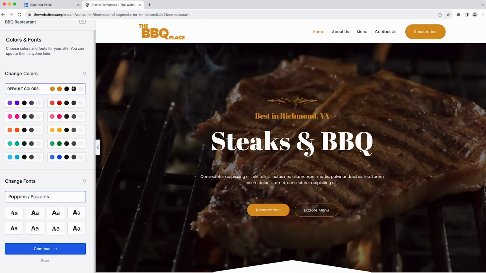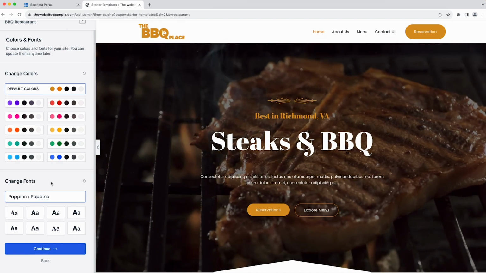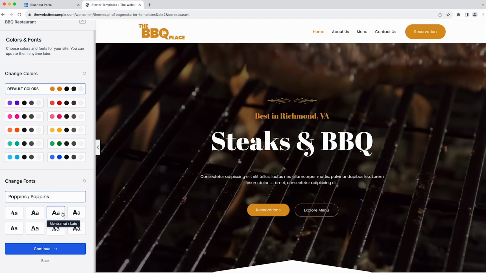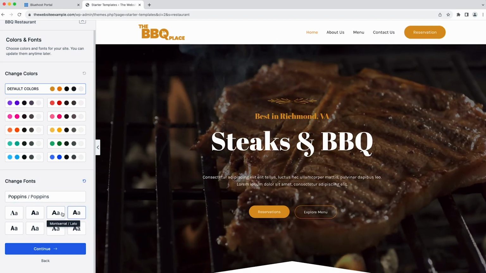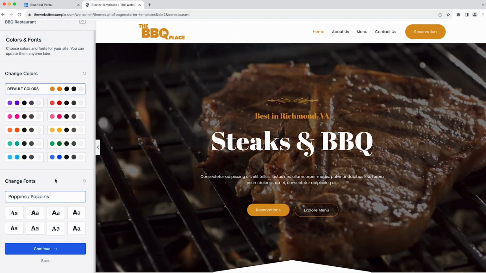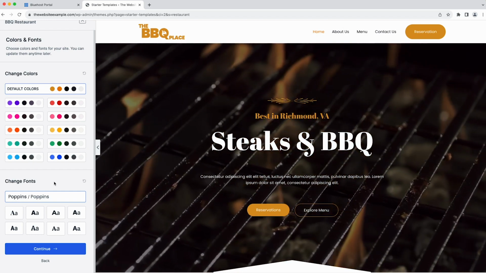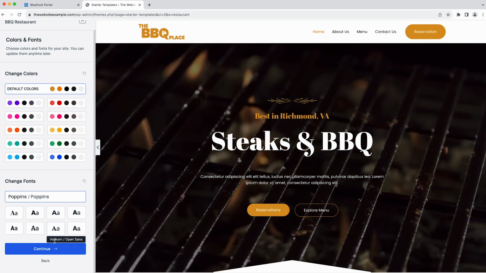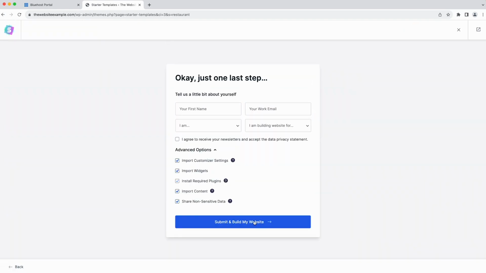Then you can also change the font from here, same as with the colors, they give us some font alternatives. A good one is the Montserrat, Lato, and Rubik, but as with the colors, I will get back to the default one, which is Poppins. So feel free to try some of these, maybe you'll find something that looks better, and if you want to get back to the default, you can just click this icon right here. Now once you're ready, click continue, and then click on submit and build my website.